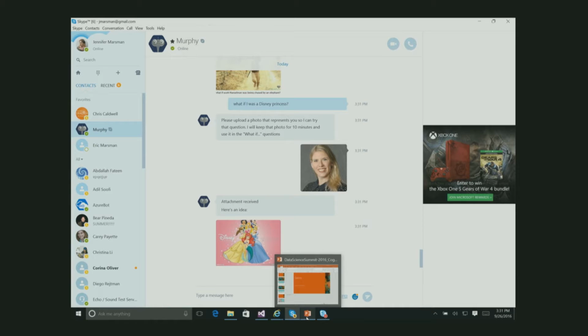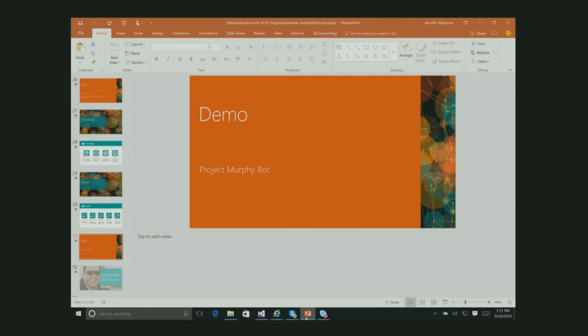Okay, so that's just a quick look at some of the things you can do with the Bing search APIs, using something called Project Murphy. If you want to play with that, it's available online. You can add it to your own Skype. That one's freely available as well. It was created by Quorum and a great group of folks at the company. All right.